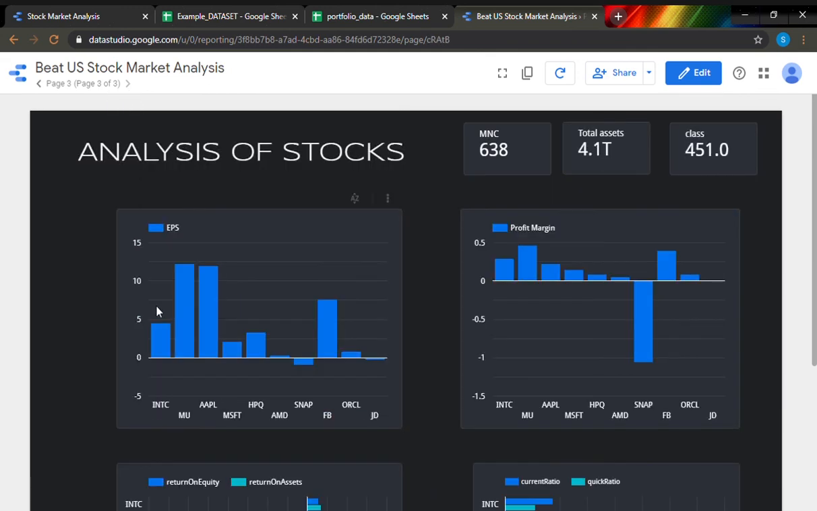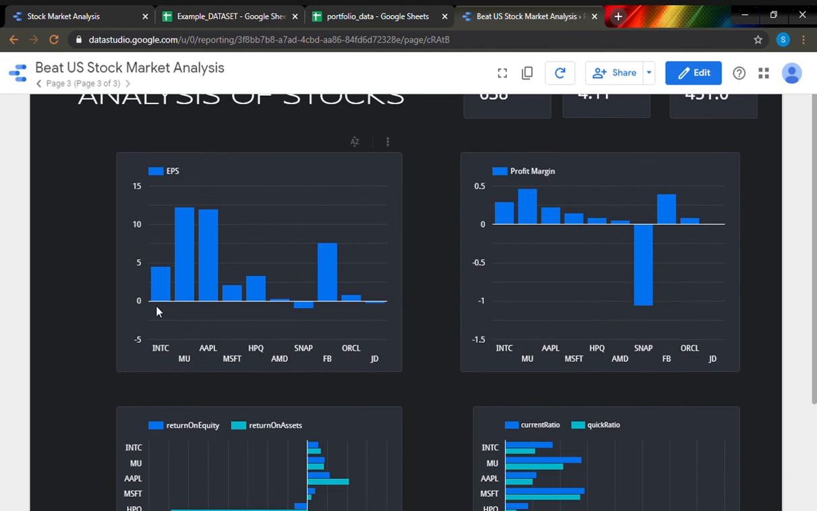Now here similarly we can see the analysis of stocks. Now EPS is basically a company's net profit divided by number of common shares. So EPS indicates how much money a company makes for each share of its stock, and is a widely used metric to estimate corporate value. Here we can see Apple, FB, MU, these companies have great corporate value.